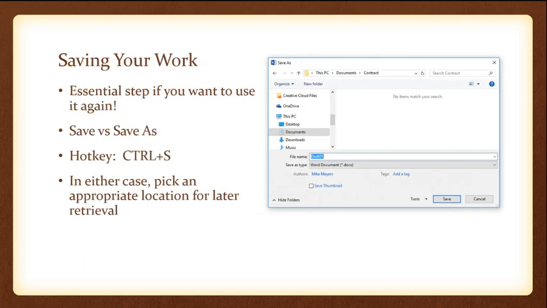It's always important, obviously, whenever you're editing or creating a document or creating a file, that you do save your work. It's essential if you want to use it again. You've got some different options. You can click either Save or Save As. I want to make sure you know the difference between this.